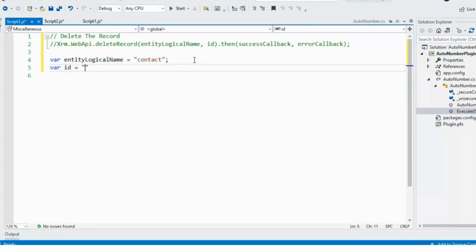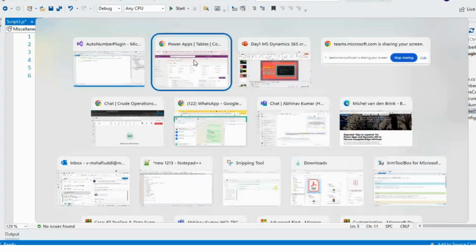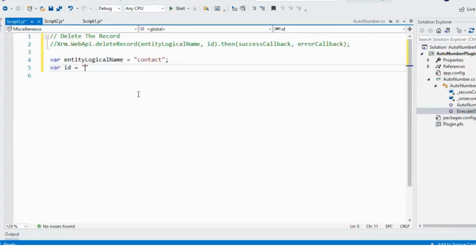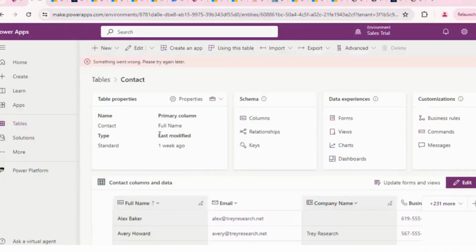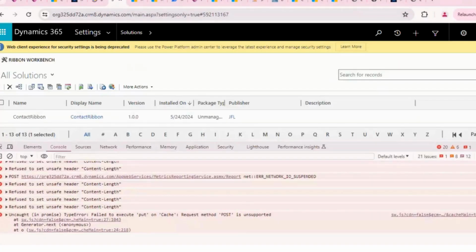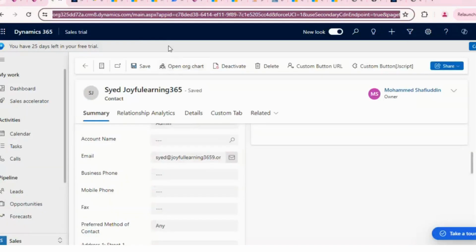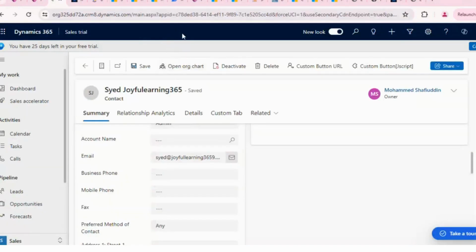The ID goes within double inverted commas, and in this ID you need to pass the record GUID. What is the GUID of the record? For example, we just now created one record, and I will try to delete the same record, the one that has been created by me. So how can we give it?